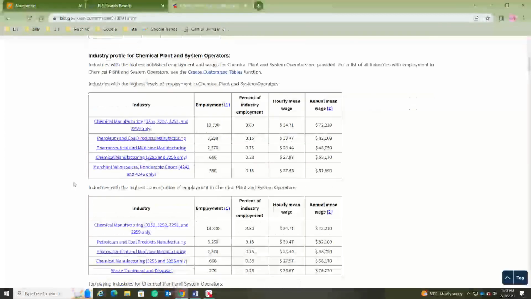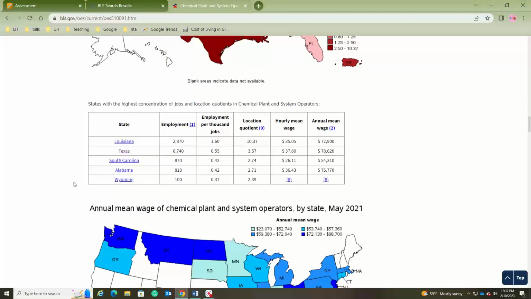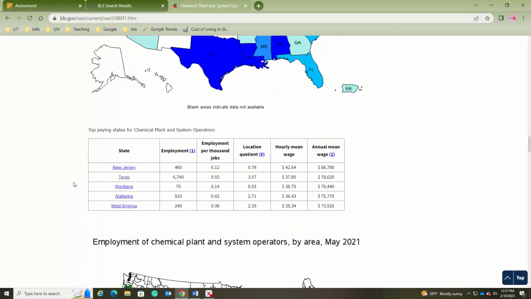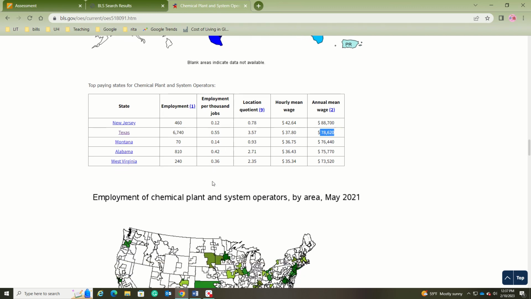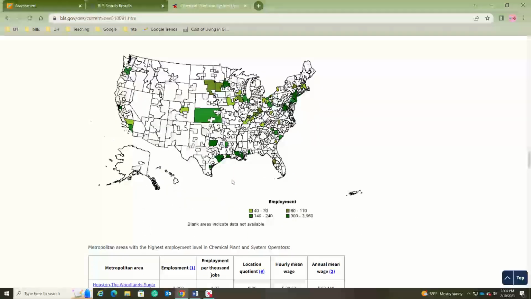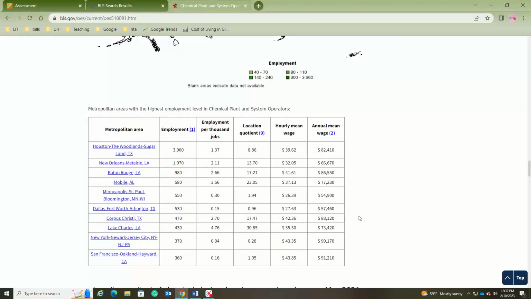So we're looking for pay and benefits. Yeah, it just brought us back around to the same thing it was before. So I can check here and I can see that the hourly wage is about $37.80, and this is nationwide, and that the mean is $78,620. Now, of course, we know because we live here, process operators make a lot more money here than they do other places. And here it even has it broken down by metropolitan area.